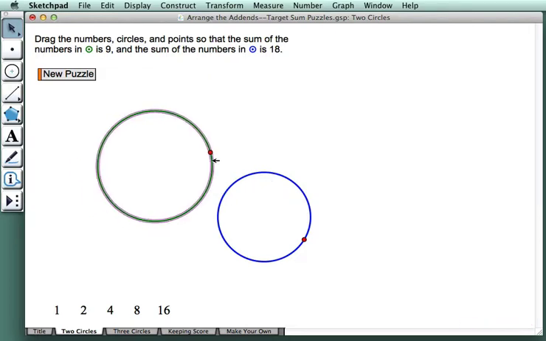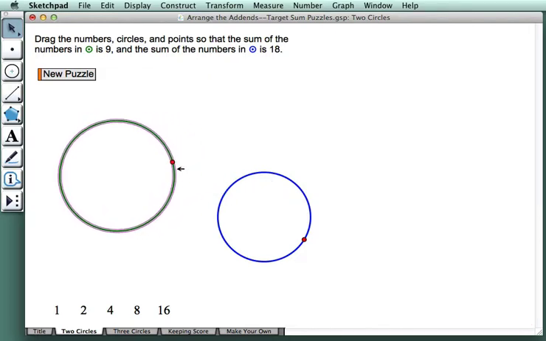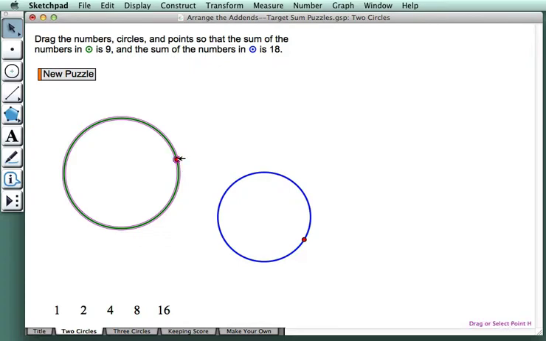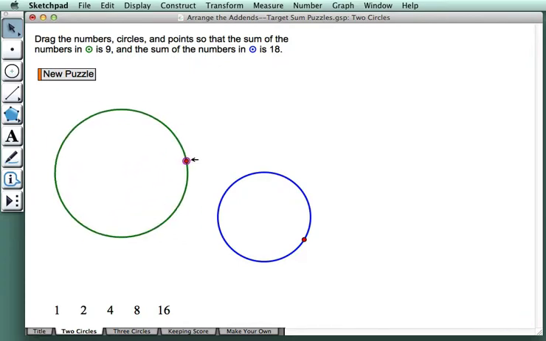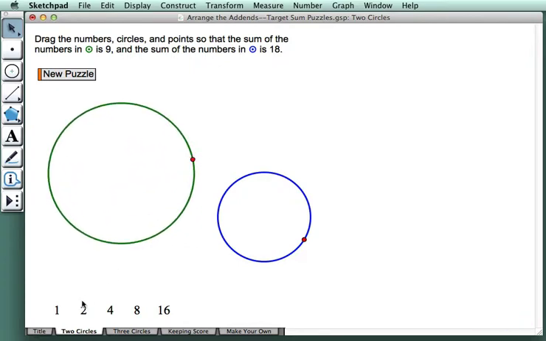So we can move the circles by dragging them either by their circumference or by the point that sits on the circumference to change their size, and we can drag the numbers. So we need to pick numbers for the green circle whose sum is 9, so let's pick 1 and 8. And when we do, notice that because we have the correct sum, the interior of our circle turned green.